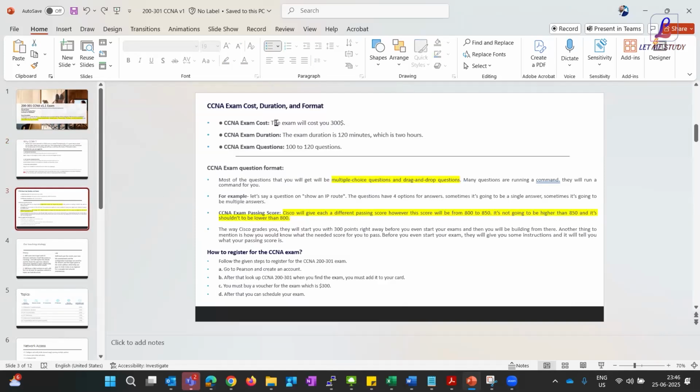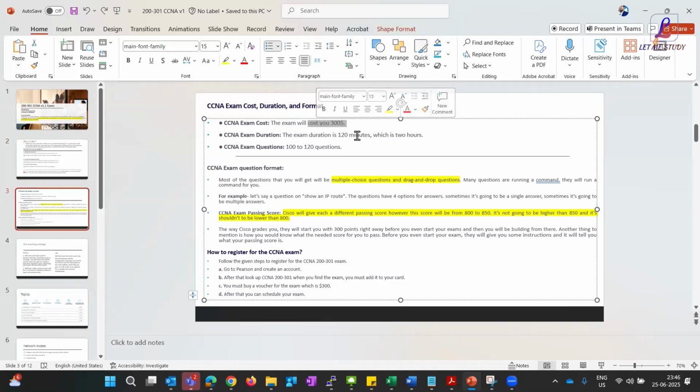Similarly, it will cost you around $300. So the Cisco exam costs almost $300, is a 120-minute exam, with 100 to 120 questions. Sometimes we used to get 108 questions, sometimes 105, sometimes 115. So it's not exactly 120 or 100, it will be somewhere between. So you will get different numbers of questions.